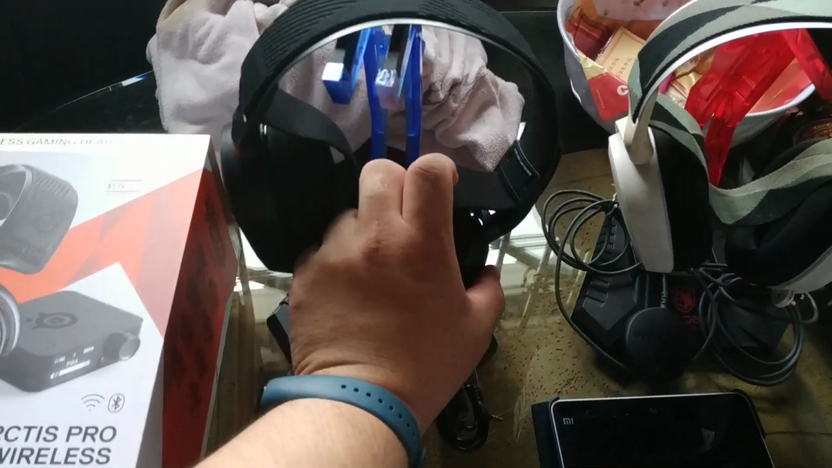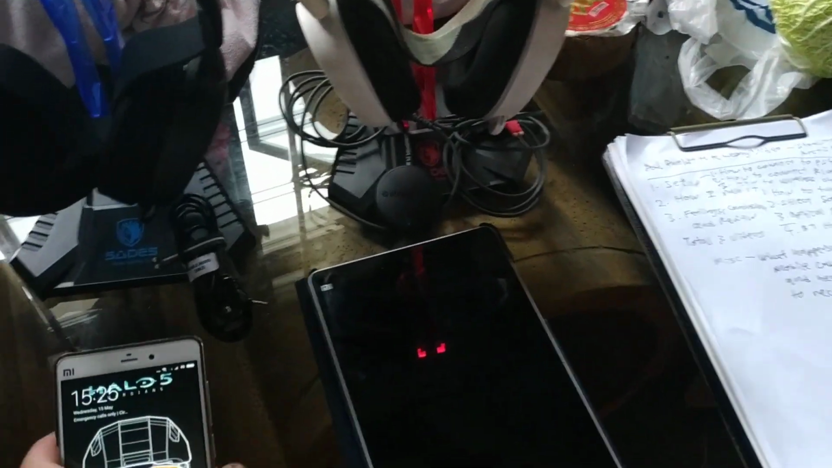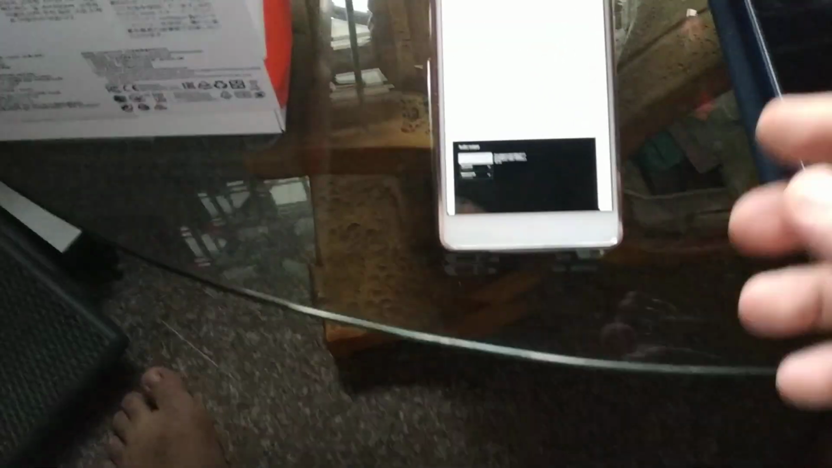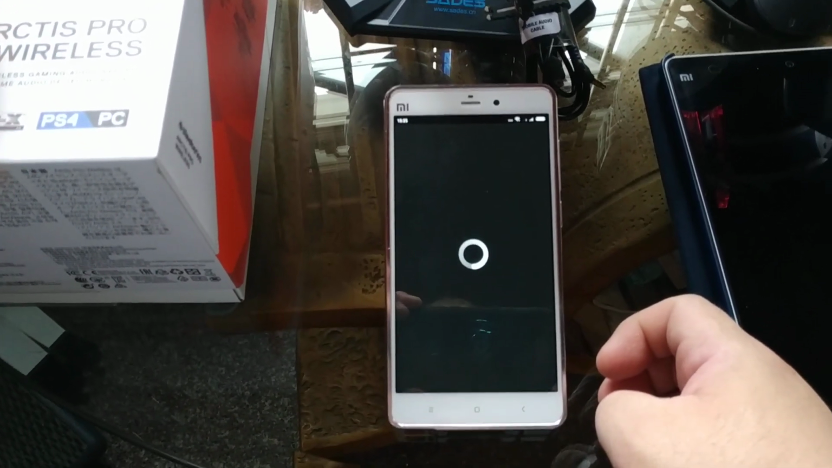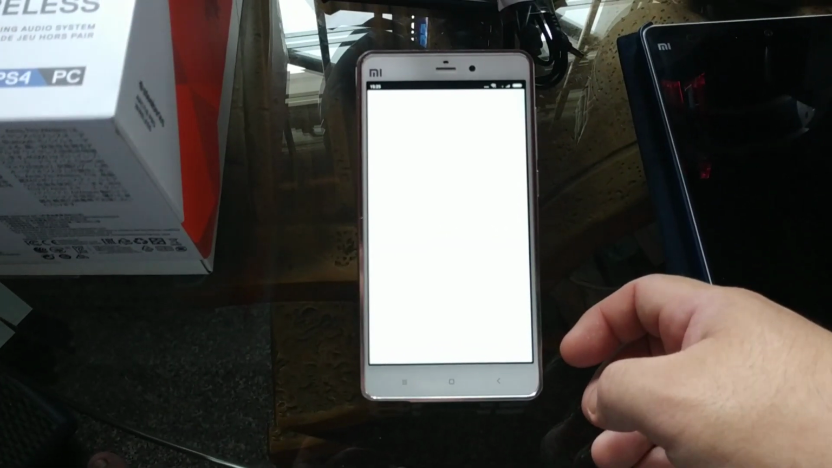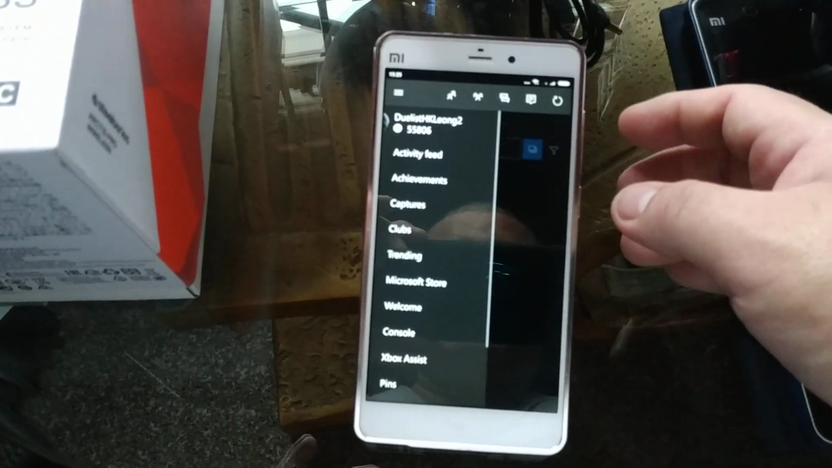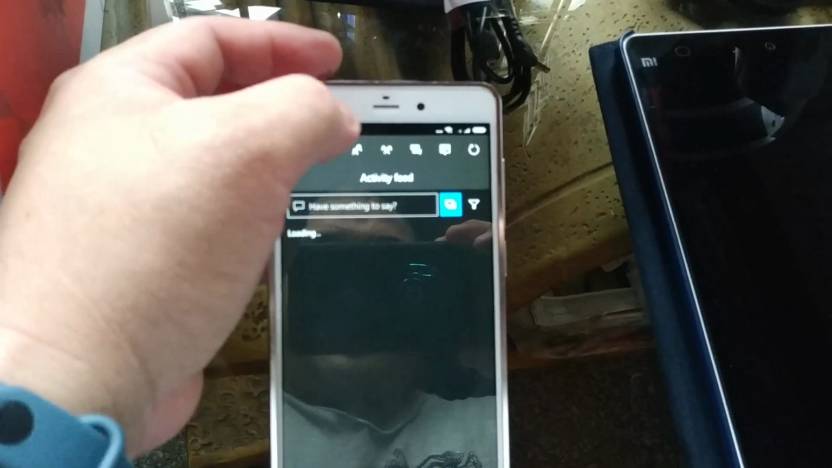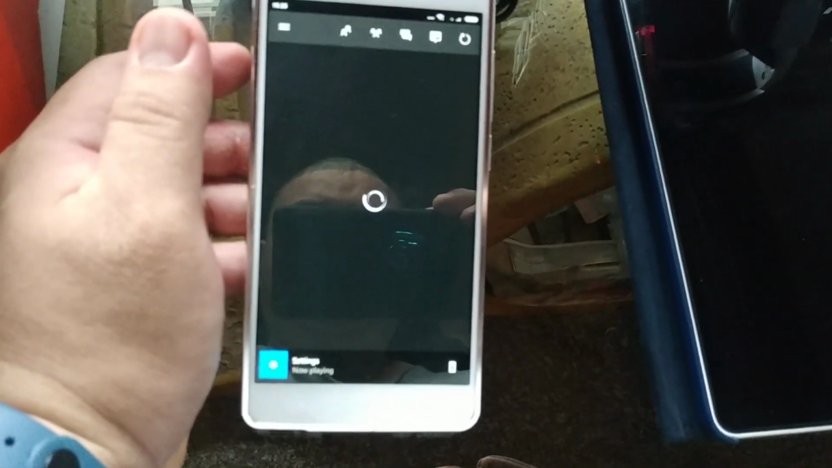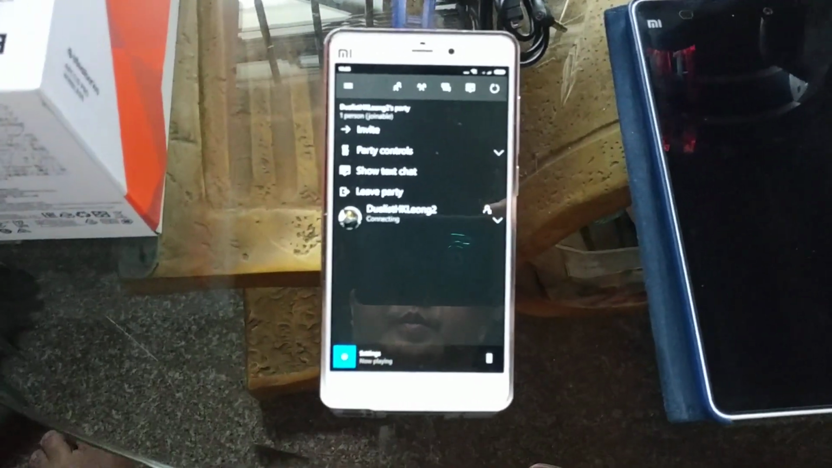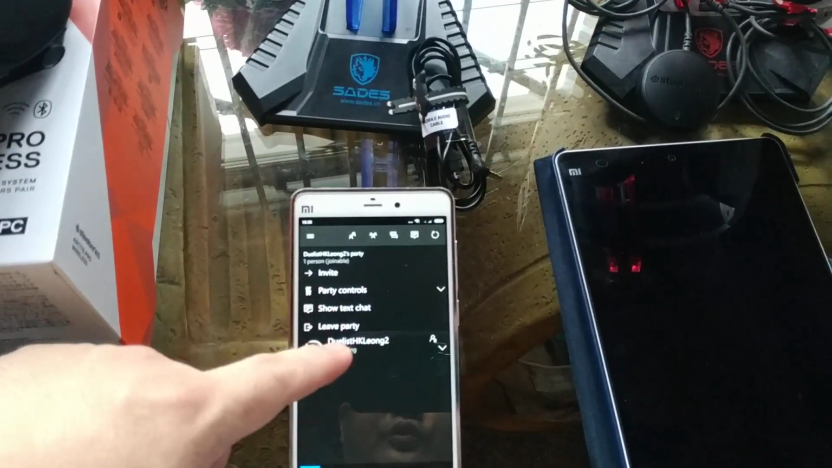Now you ask, how do I get chat audio as well? The answer is very simple. You use your Android phone. Download the Xbox app. You sign into your account. You go to chat. Sorry, I mean party. You can start a party. Then you pair the headset by Bluetooth to the smartphone.